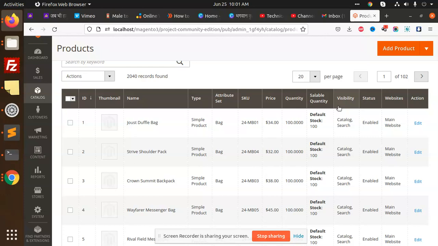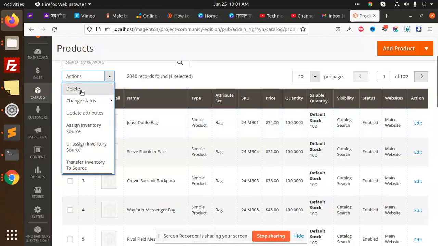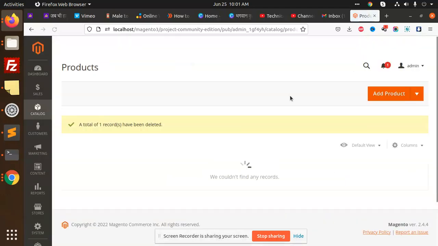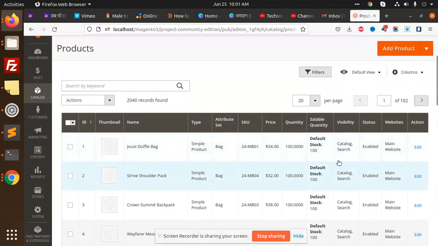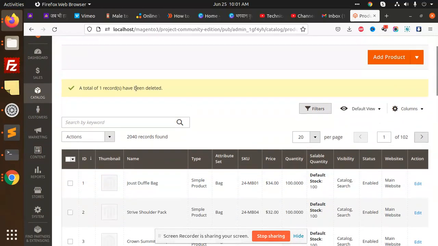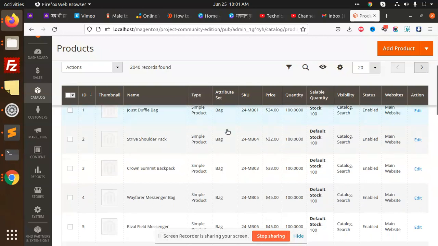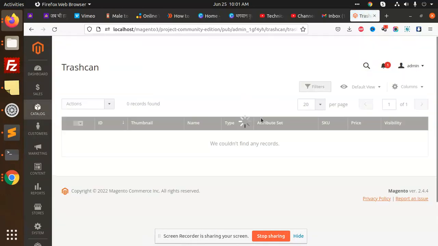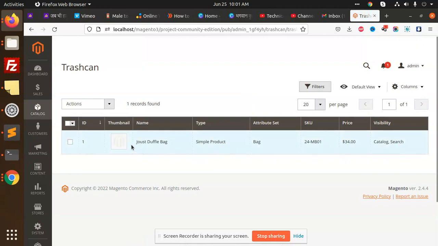So suppose I want to delete this product. If I go here and choose the action delete, okay, I have deleted this product wrongly. Duffel bag has been deleted. One record has been deleted. And if I go to my trash can, here I have created one where deleted products are listed. You can see that just the duffel bag, a simple product, has been deleted.